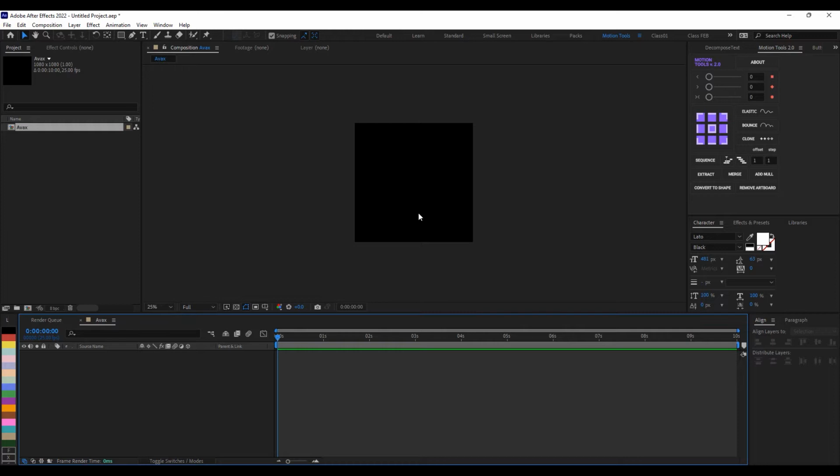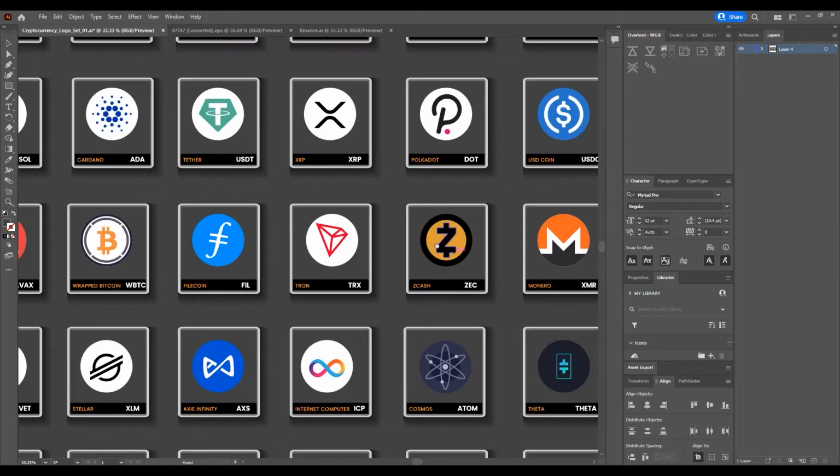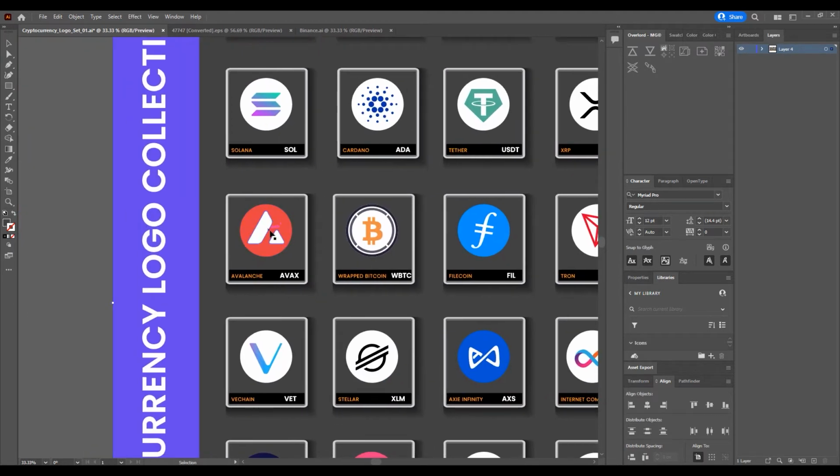So now the next thing I would like to do is to go to my Illustrator file and bring in the cryptocurrency logo that I want to use for this. Here in the Illustrator file, these are all the cryptocurrency logos. I actually got this from Freepik. I'll put the link in the description. I want to pick the very first logo that I want to use. So I'll zoom in. This is the one I want to use. I'm going to use a script called Overlord. It's a plugin called Overlord. It's actually a very good plugin.